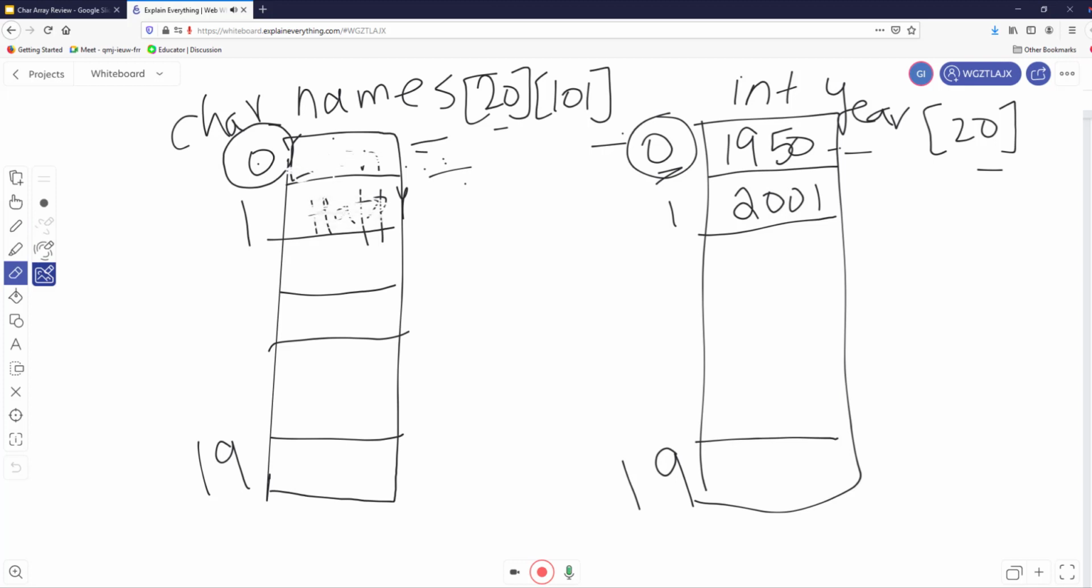Okay, so initially my array is empty. I have nothing in there. I don't know why my erasers are not working. No, I don't want to erase everything. Okay, so initially there's nothing in my array. So all of this stuff is gone.